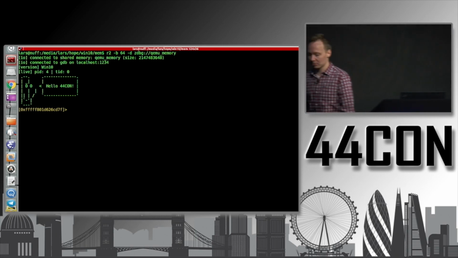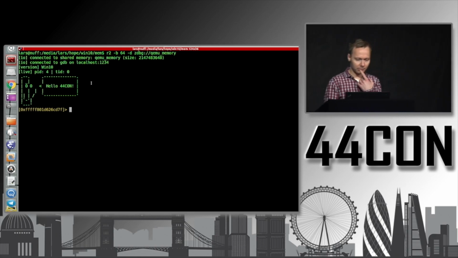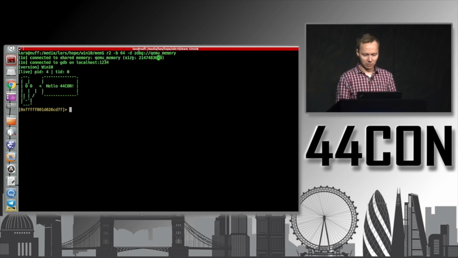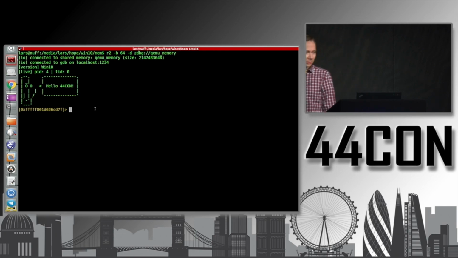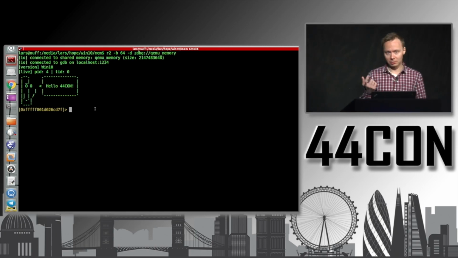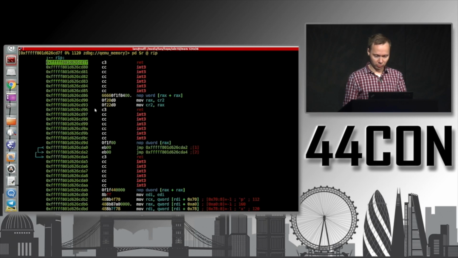Can you see this, by the way? Yeah, cool. So you can see it's connected to shared memory, about 2 gigabytes of memory, connected to localhost. It detects the version, and it says that the current process ID is 4, and the current thread ID is 0. On Windows, the idle thread will always be TID 0. So from here, we can look around.